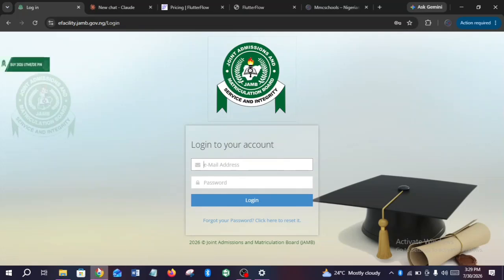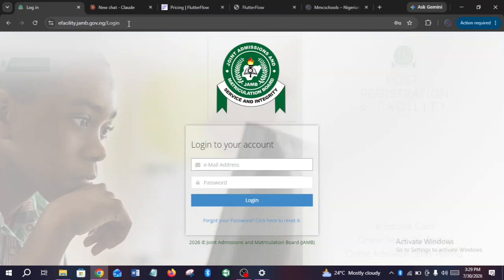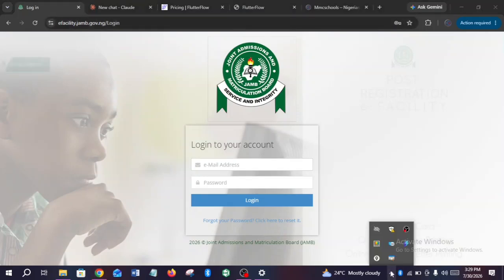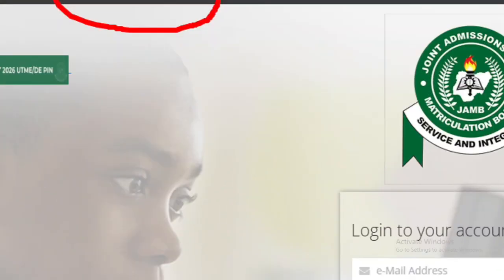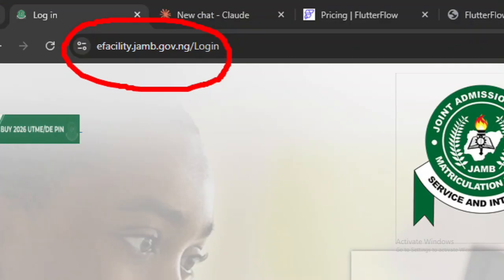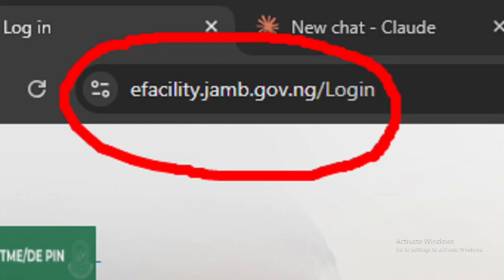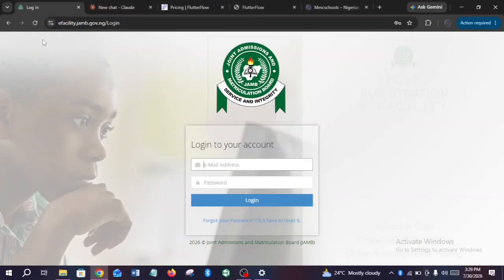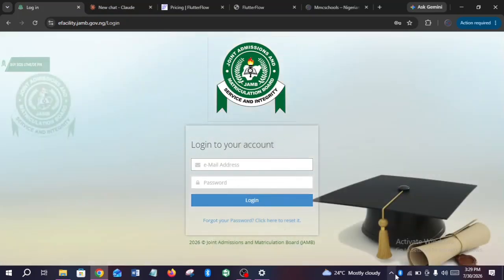Alright, click on your Chrome, and then you type JAMB. I already have this address here. As you can see, this is the JAMB official address, efacility.jamb.gov.ng/login. So once you click on it, then this will pop up.